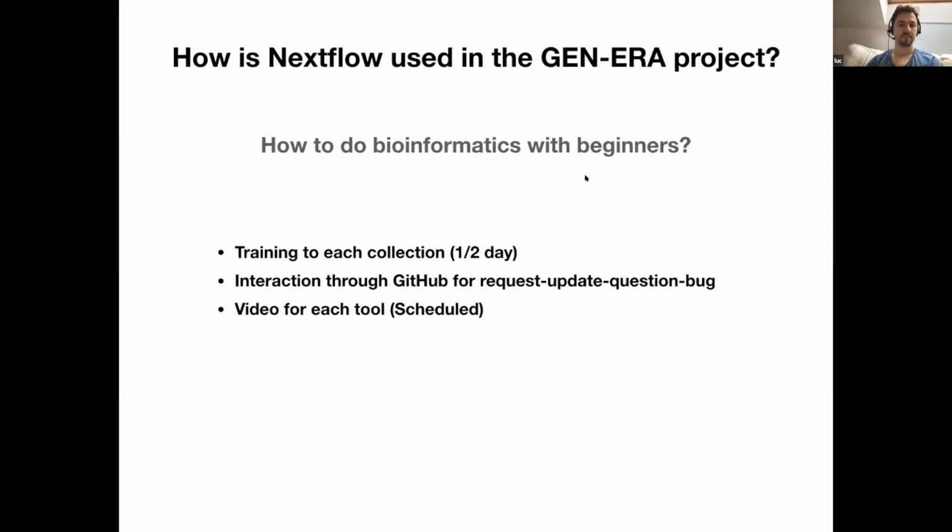do the science. What is also scheduled is to make a video for each tool, a YouTube video, to show them how to use it, because they will have new people in the future who haven't followed the training. And also something that is very helpful, as the different collections are in different cities in Belgium, we only interact through GitHub for the requests, questions, bugs, and that kind of thing.